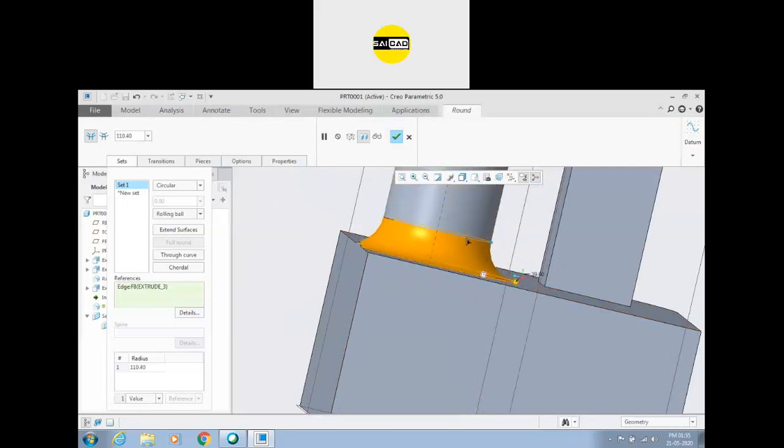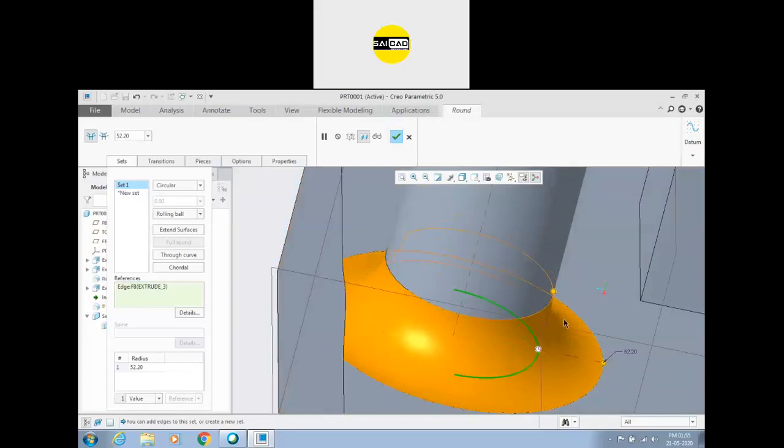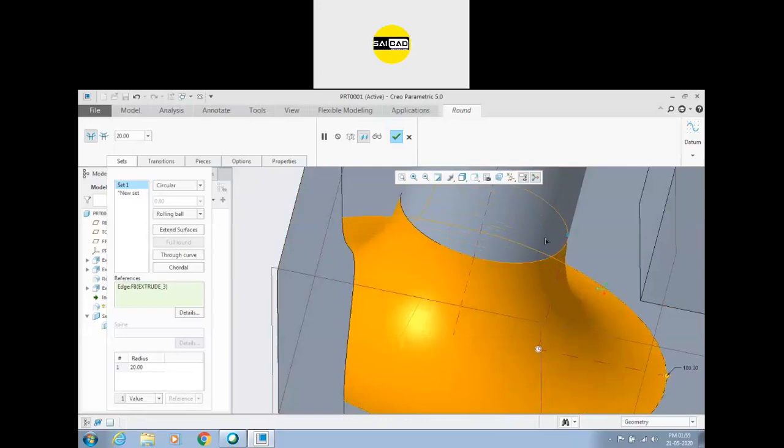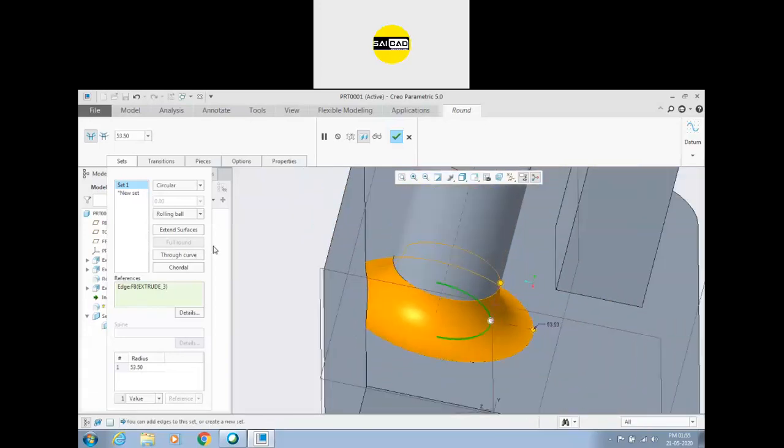You can use this. Okay, some software will give you the error after this point. When you cross this point, they will give some error. Okay, but Creo will automatically adjust according to that.